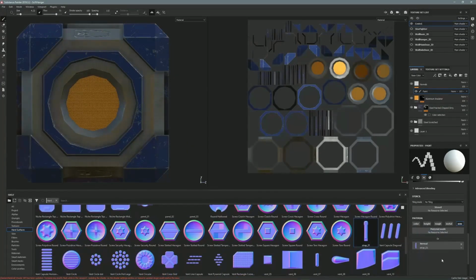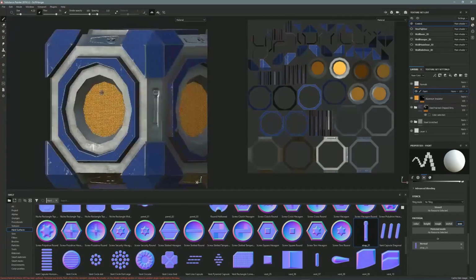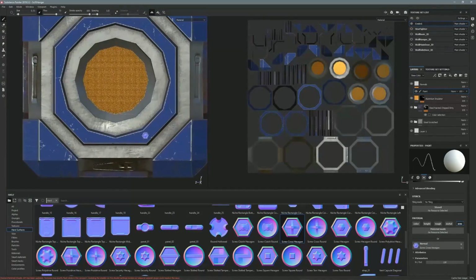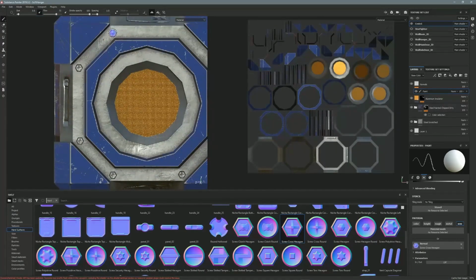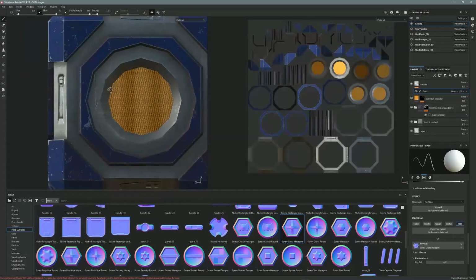Now I want something in the opposite direction, so I can put this here. So now we're gonna put a lot of the screws around here, just to make this a little bit more interesting.